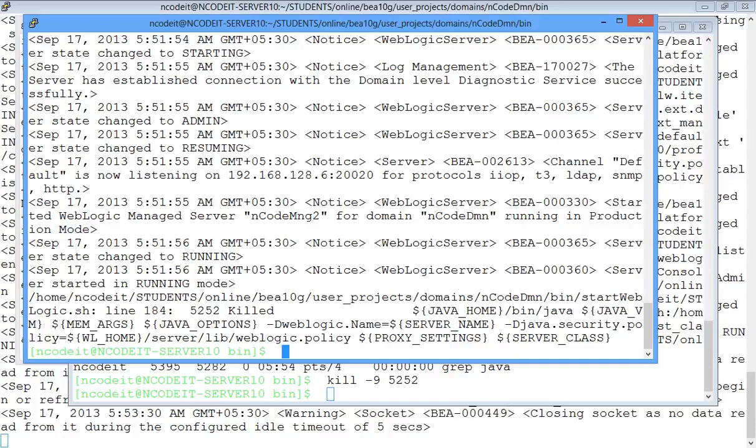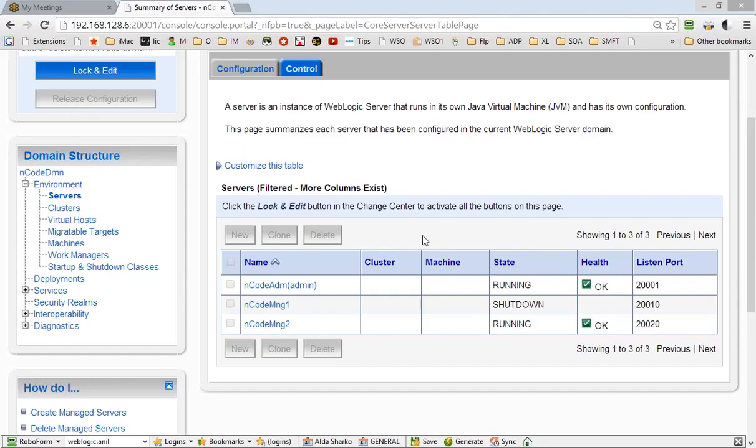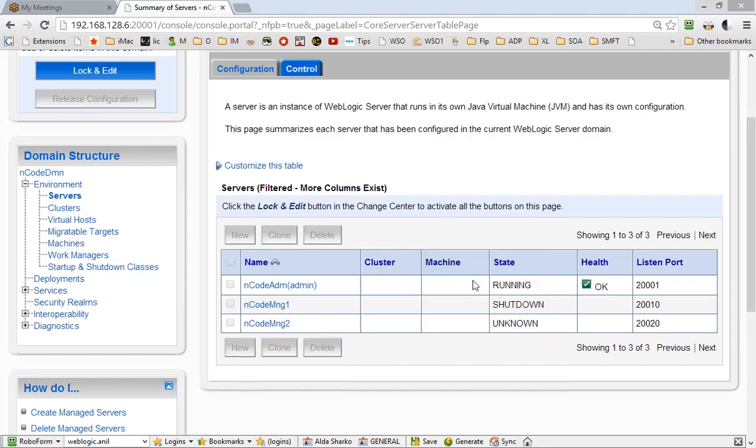Now let's go back to the console. Refresh this page. So 2, sorry, 2 we killed. See this one. Here the status is unknown, not shutdown. Because the shutdown happened through admin, the admin knows that the server was shut down. Whereas for the second managed server, admin does not know anything about how this server went down. Is it up or not? Is it not responding? Admin does not know. So it simply gives a status that is unknown. So when you kill a process using kill -9, you will see unknown. When you shut it down using a regular command, you will see shutdown.